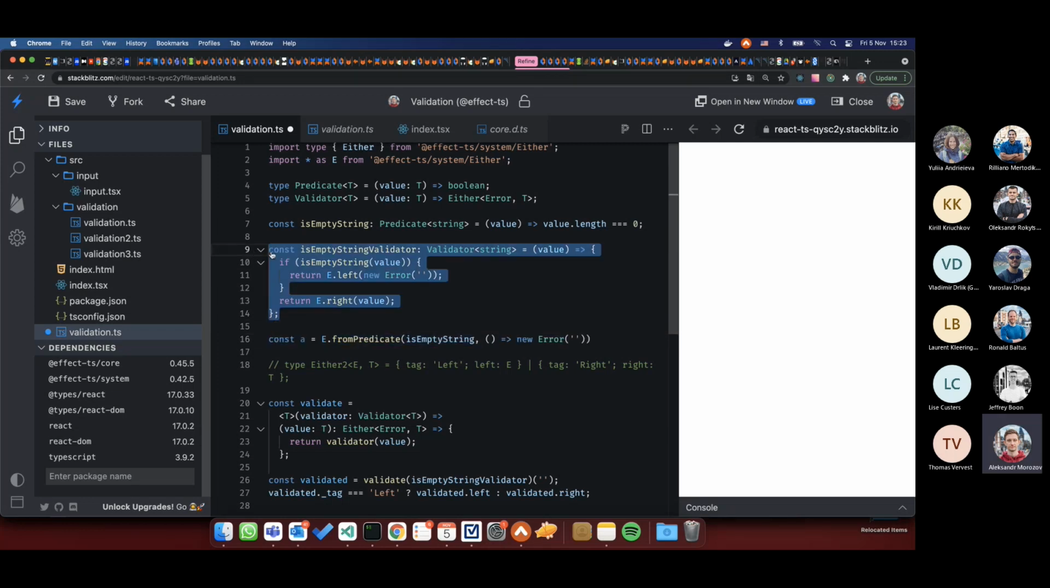This and this are the same. We just simplified putting error and value into the expected context. If it's error, it's left. If it's value, it's right. And this function does it for us. So I will comment it out. I will use this approach just to be a little bit more explicit, but keep in mind that it's also possible.